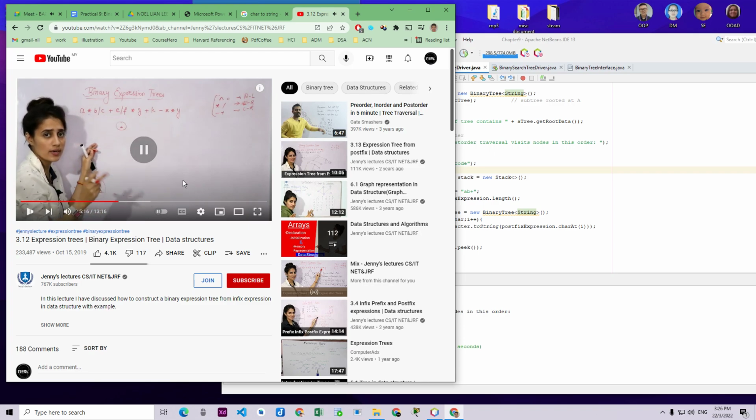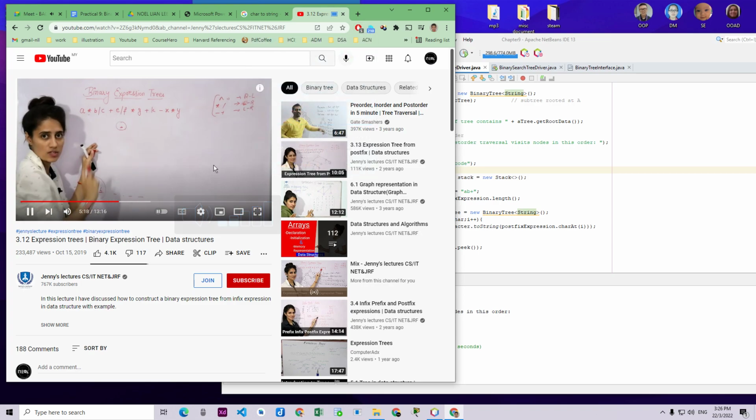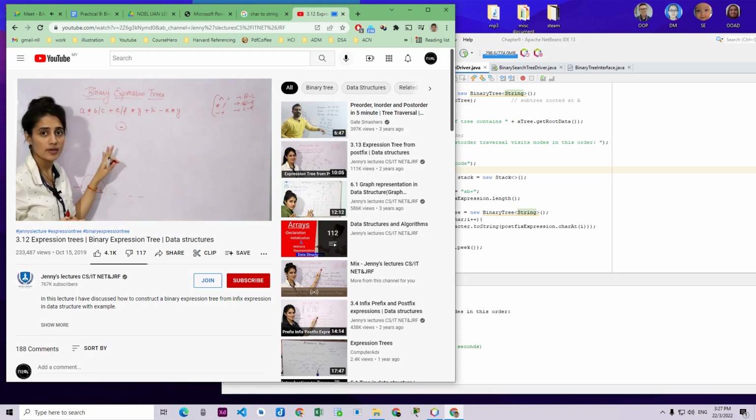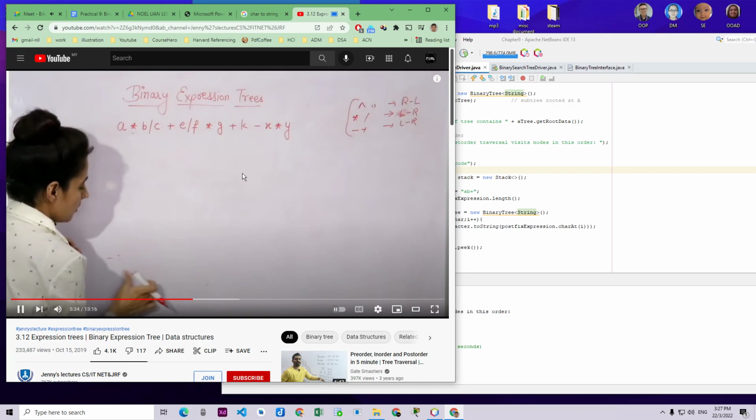We are going to construct the binary tree, not the pre-order traverse, from the infix expression, right? So what you need to take care of while constructing the expression tree from the infix expression is to find out the least precedence operator from here, the one evaluated last.